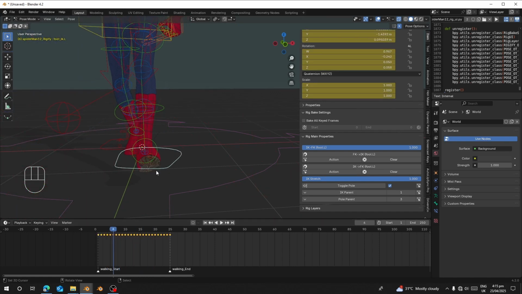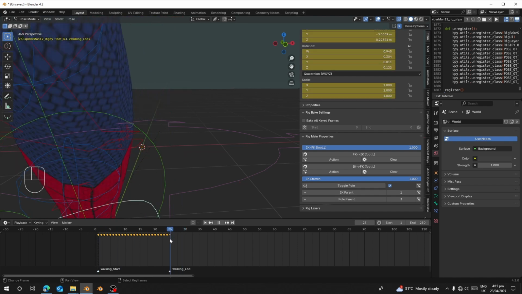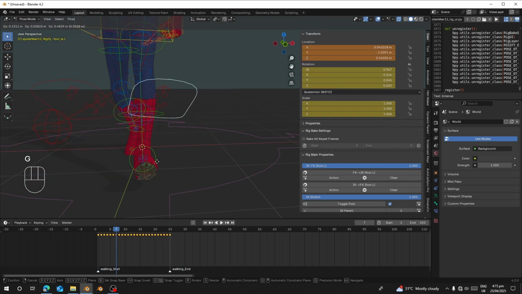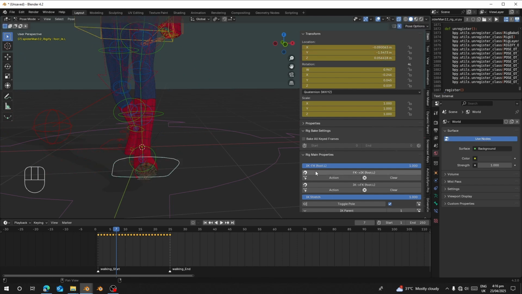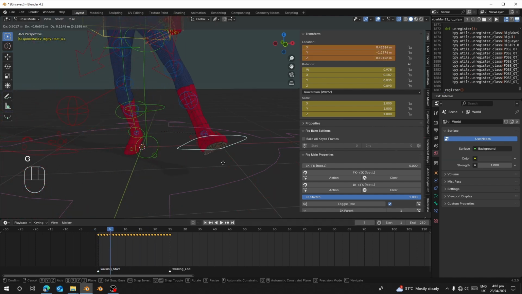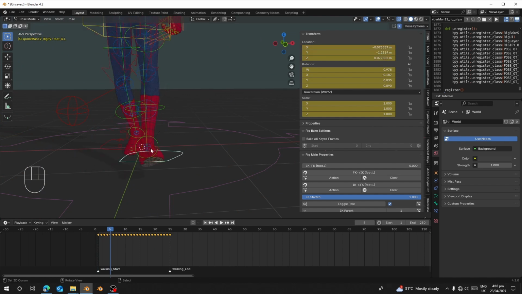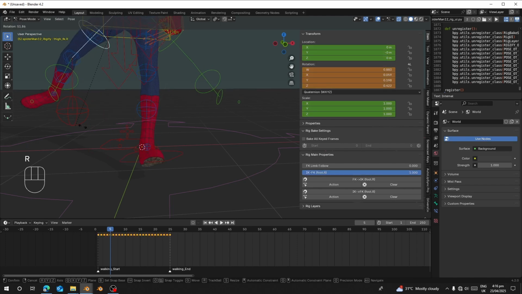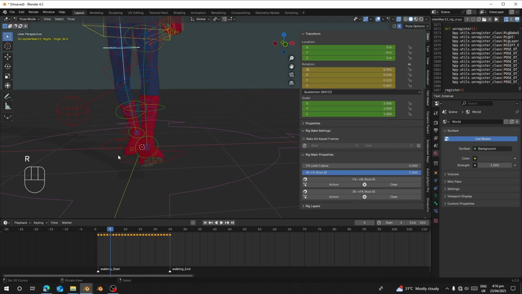Now we can see where the FK bone is moving, the IK copies its position, and it has inserted keyframes from frame 1 to frame 25. Right now the FK is the one in control, so all you need to do is set the value to 0. When you set the value to 0, you can see it's moving because it copied its location and it has keyframes, so there's animation on it. So right now this is the one taking the control. This one also, FK is the one that is taking the control.